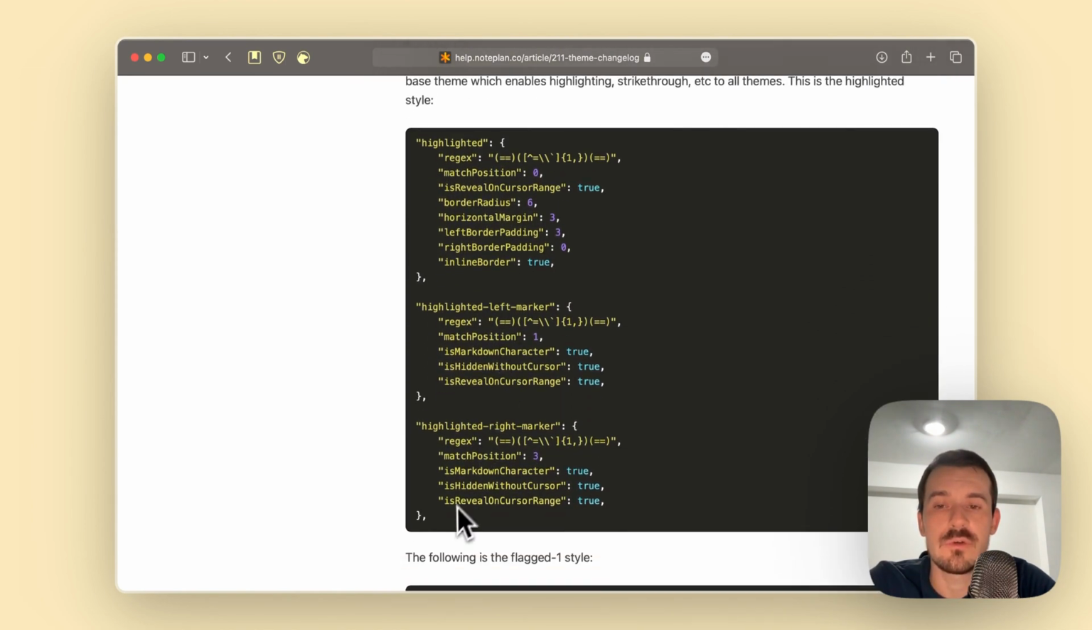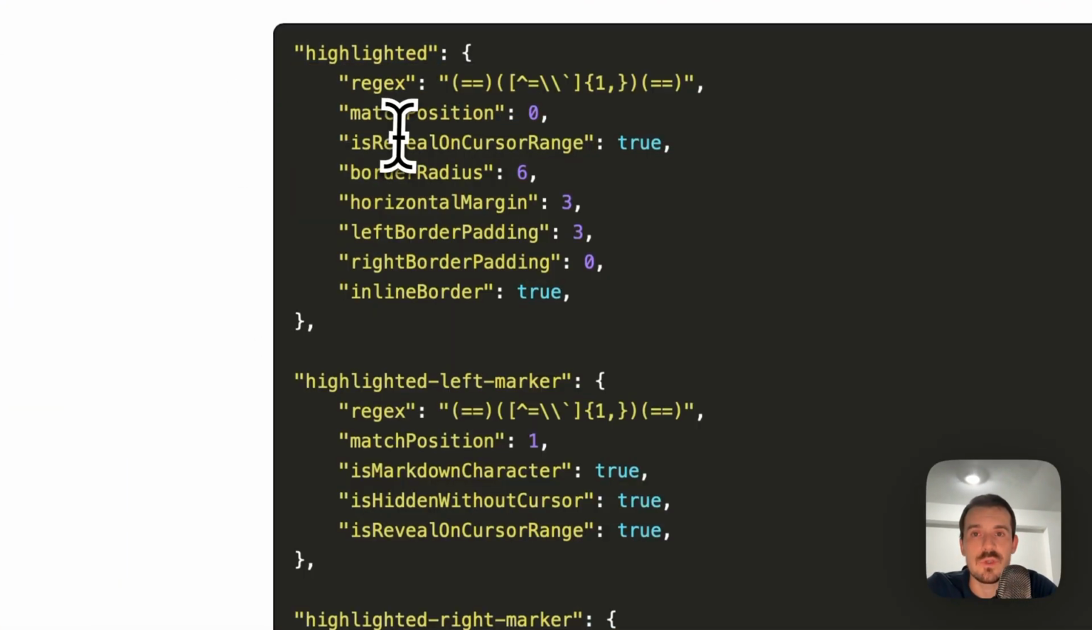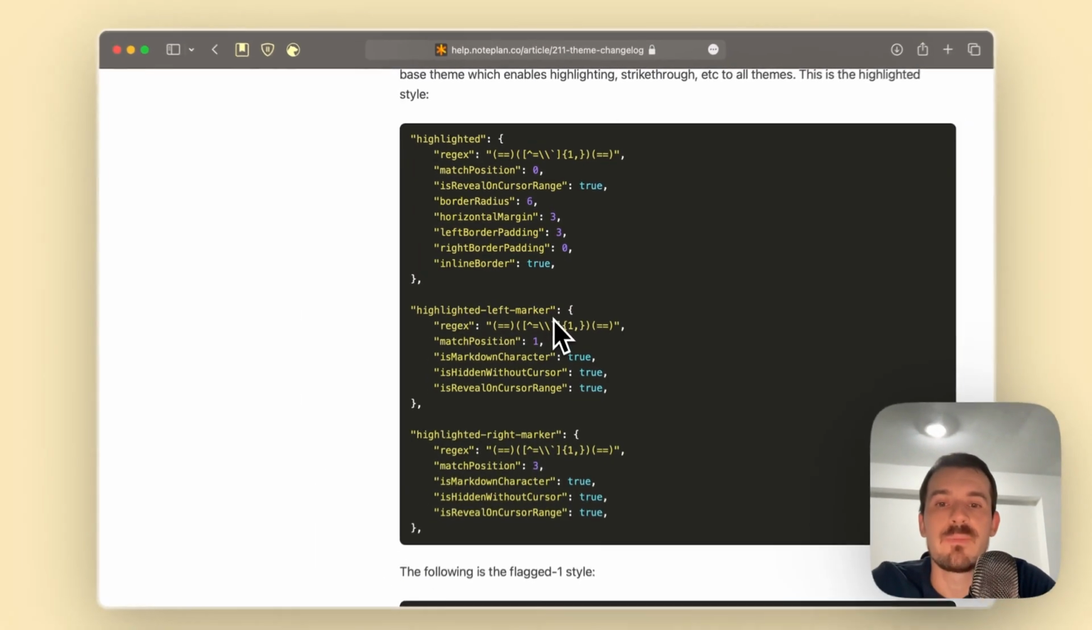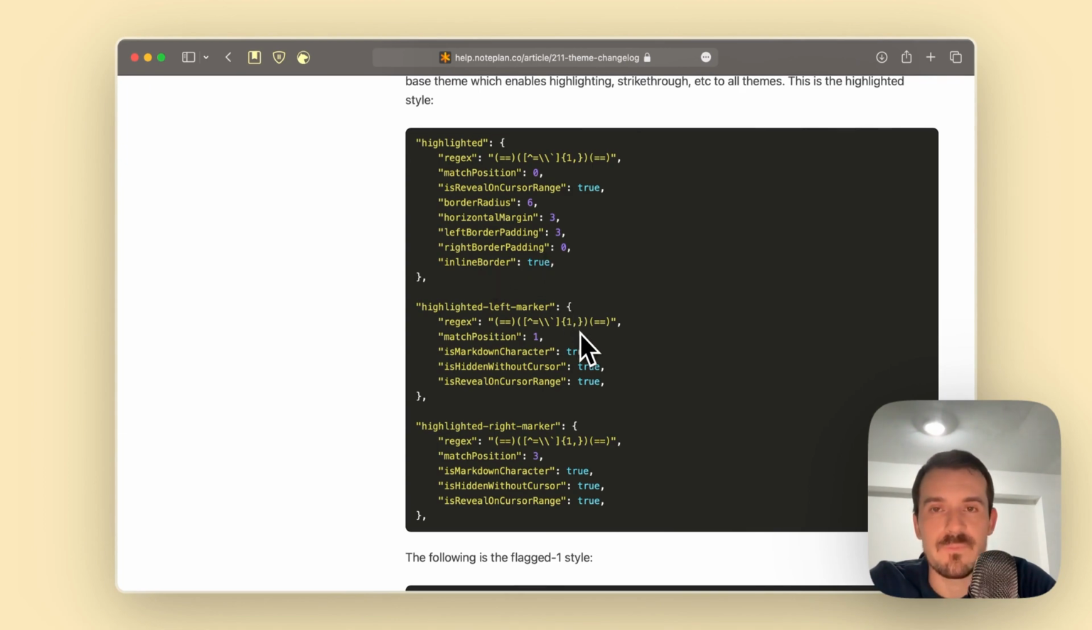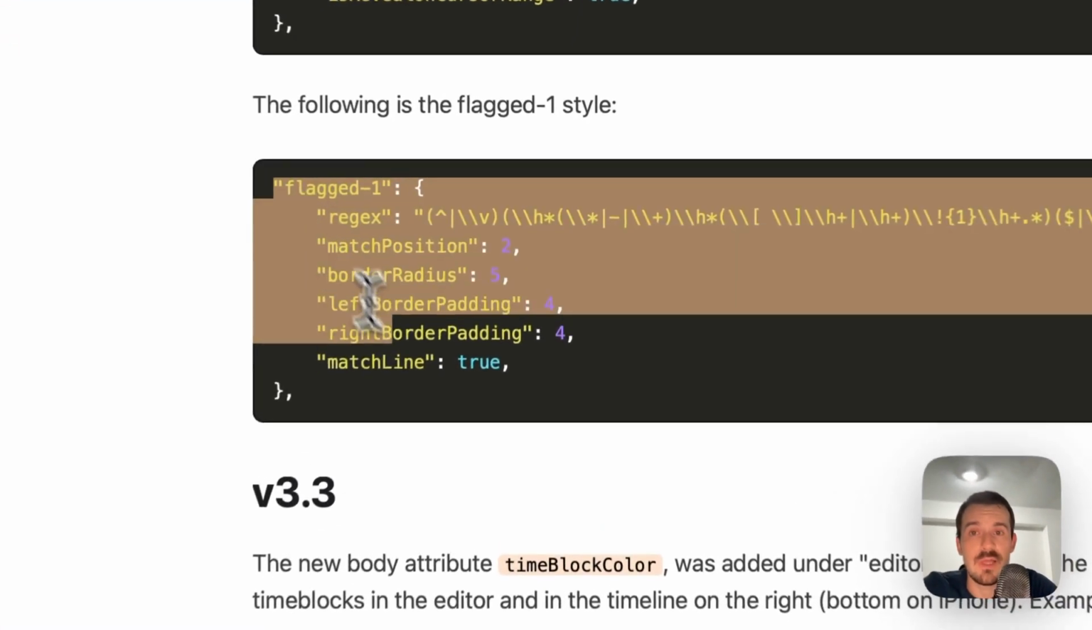This is basically the source code for highlighted. We can use regular expressions. With these regular expressions, which are some kind of code to match a text pattern, in this case, it is the equal equal before and after the word. You can take this, for example, and modify the equal equal to something else, like colon colon or dollar dollar or something else. Change the colors, change the values, and then copy this or edit it directly in your custom theme file and add different colors this way. So this is the example for the flagged style.